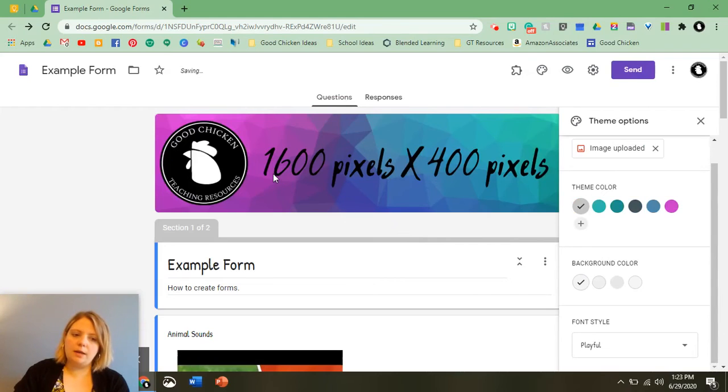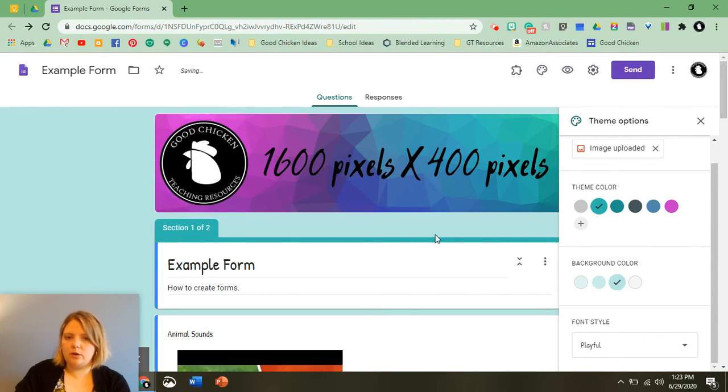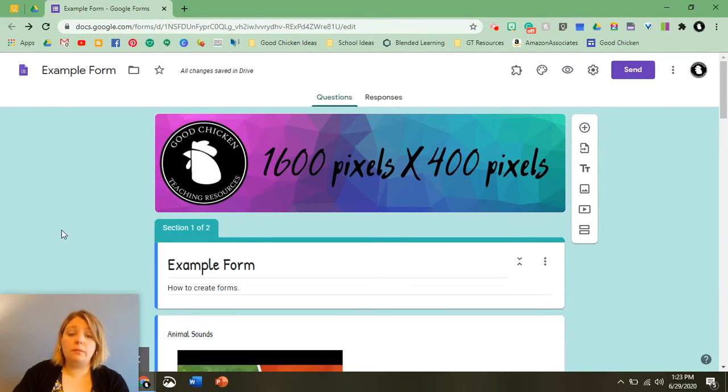There is my banner that I have created, and again, it gives me different color suggestions based off the colors in my banner, so I can select whichever ones I want. If you want to create your own banner, the pixel size you need is going to be 1600 by 400 pixels. You can take photos that you already have, and you can condense them down or blow them up to this size, and you have it there.